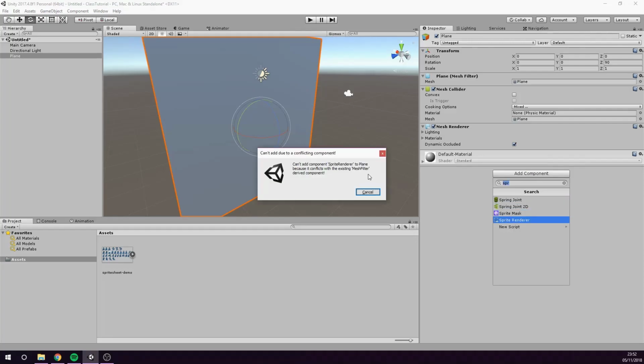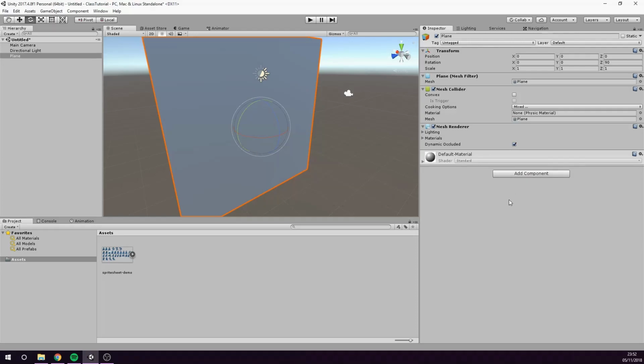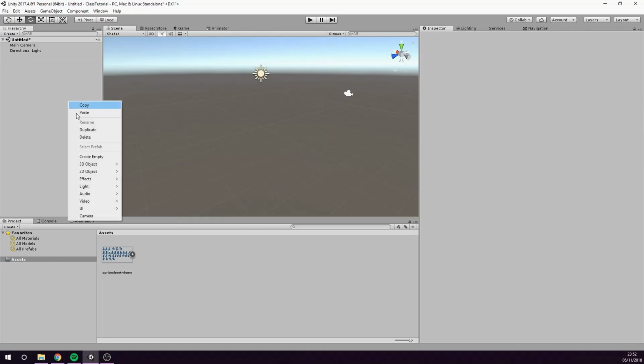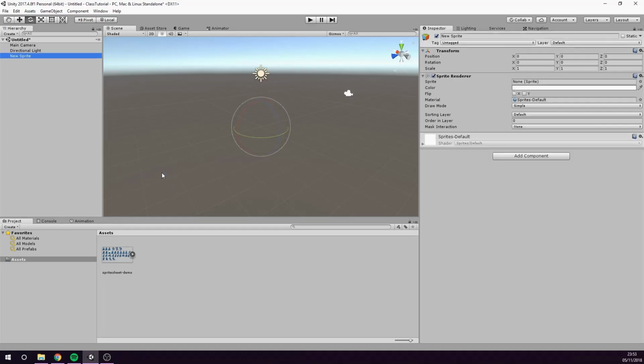Oh, no, we'll do this another way. Sorry, get rid of that. We're going to just go for a sprite map. It's easier. So we've got a sprite. This is easier. I should have done it this way first.